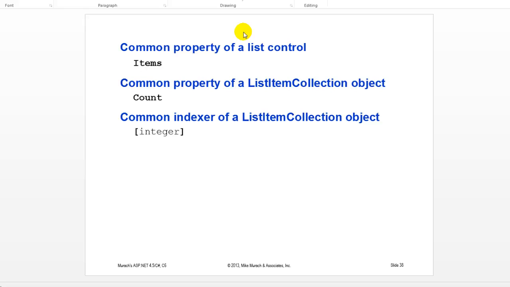Some common properties of the list control are items. Items you're going to be using a lot when you add items to the list, because the list control itself contains visual aspects and count of the numbers and methods to add and take away and other things like that. But it also contains selected index and selected item. But this is really where a lot of the interaction is going to occur, with items.